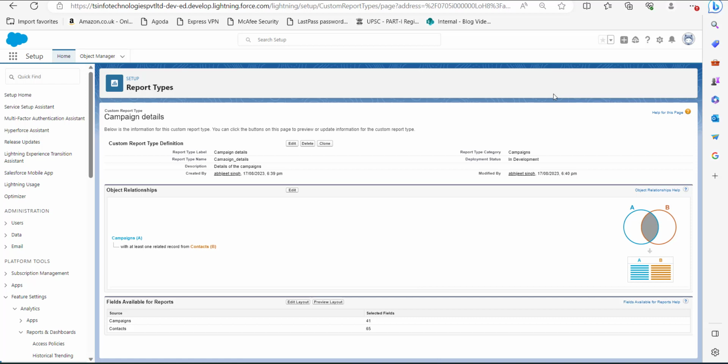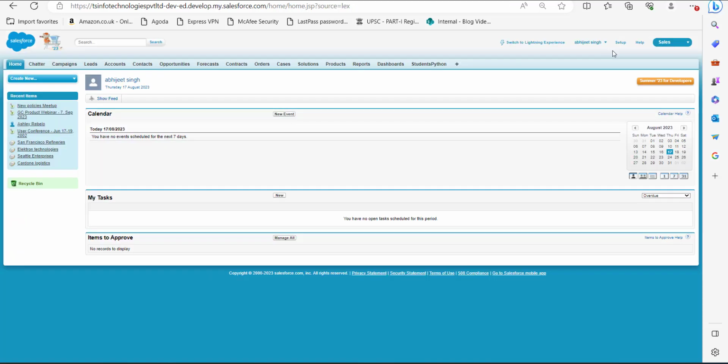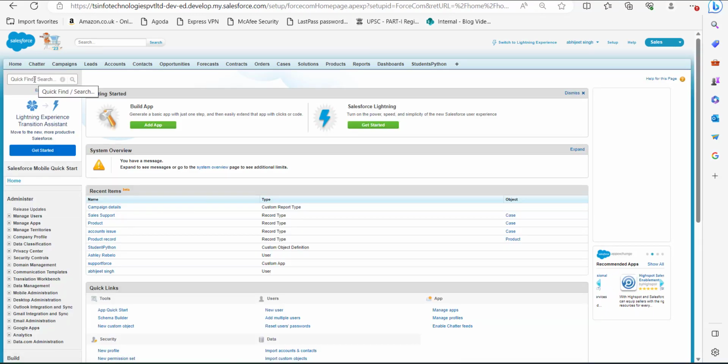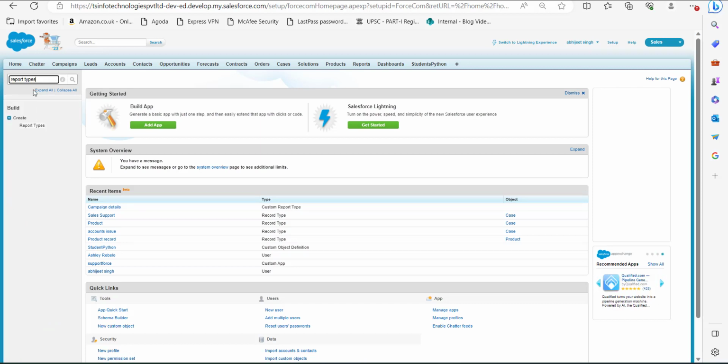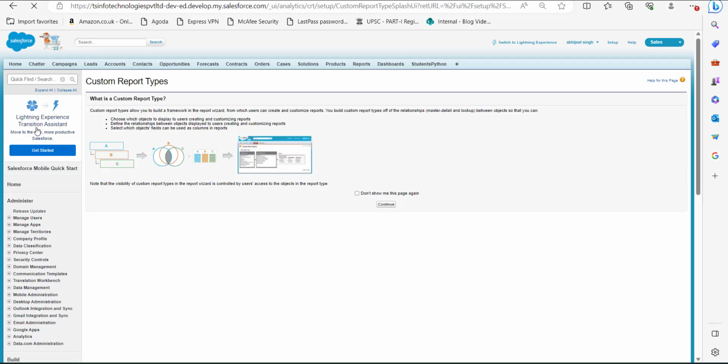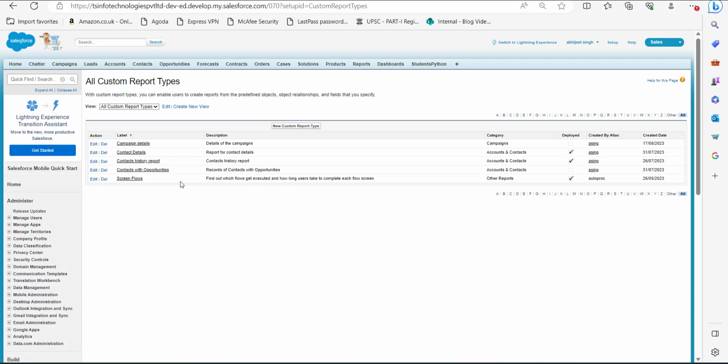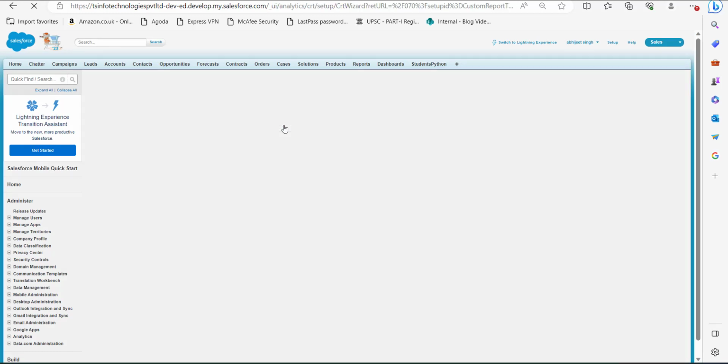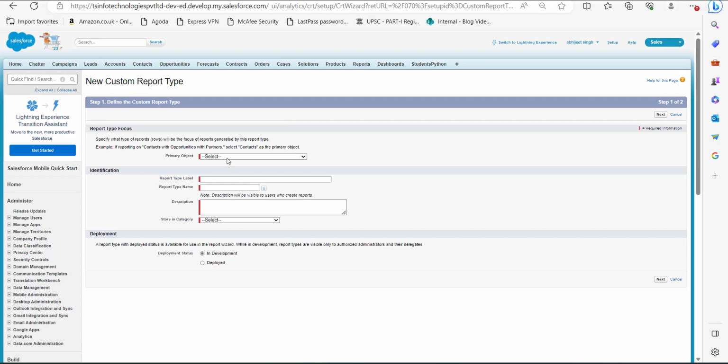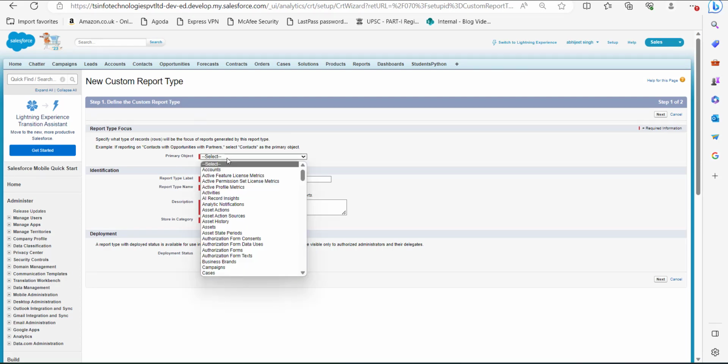So now we will move ahead and see the same process of creating a custom report type in Salesforce Classic. So right now I'm on the home page of Salesforce Classic, and from here I will go to this setup tab, and on the setup page go to this quick find box and search for report types, and click on this report types. And here I will click on this continue, and to create a new custom report type, click on this button new custom report type. And in the primary object, select the object you want to keep as a primary.